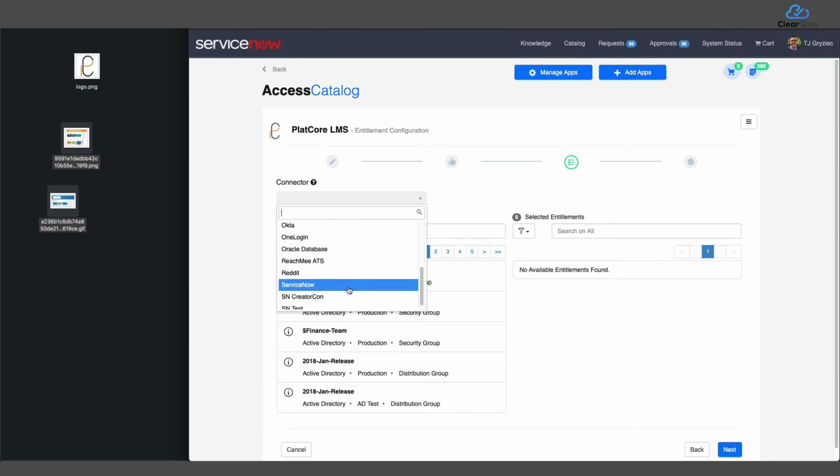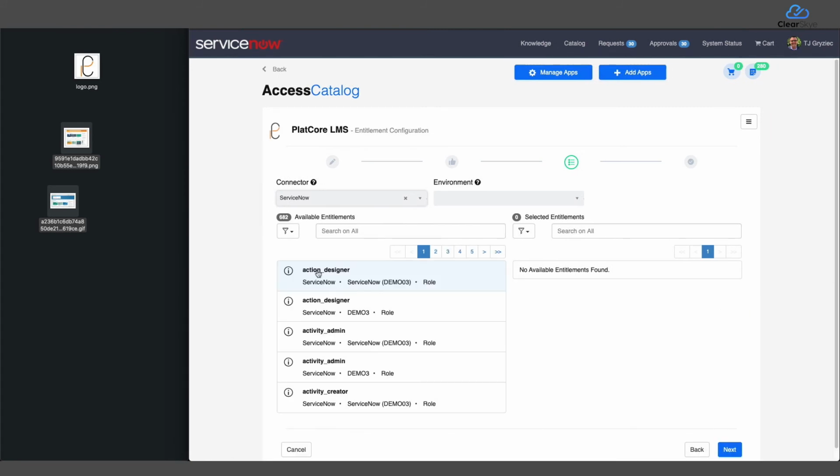In this case, this is a ServiceNow application, so I'll go ahead and specify that. And then in the environment, we'll go ahead and pick Demo 3. Now this means that you can actually connect multiple instances of ServiceNow, your dev, test, prod, different domains of Active Directory, etc. And we can also support the classification of types of access, including roles, security, permissions, etc.